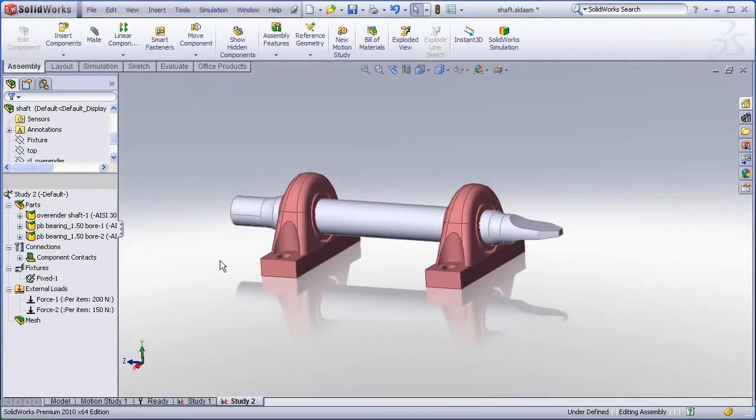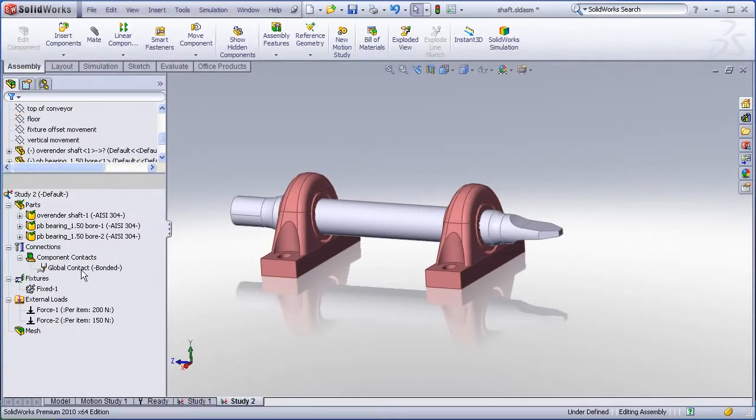Now we need to define how the contact will be handled between those touching face sets. By default, whenever I have an assembly, SOLIDWORKS creates a global contact condition, and the default is generally set to bonded, which means any parts that are touching any other parts will be treated as bonded, unless you have any local contact sets that have been defined. In our case, I'd like to define local contact sets that will maintain contact for the shaft to the bearings, but will allow them to separate if the loads become significant enough.